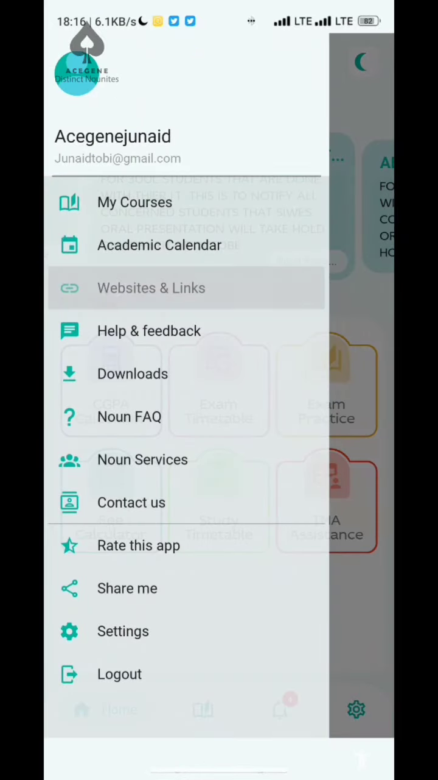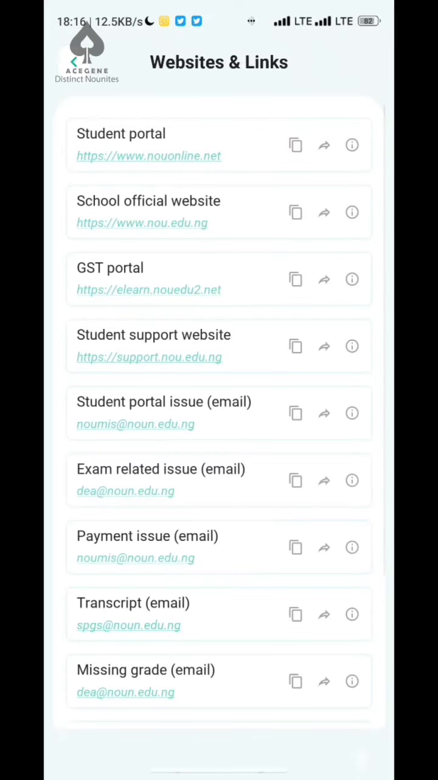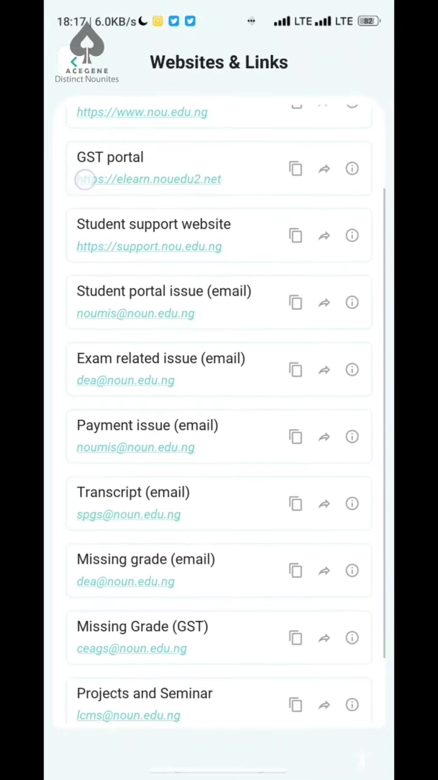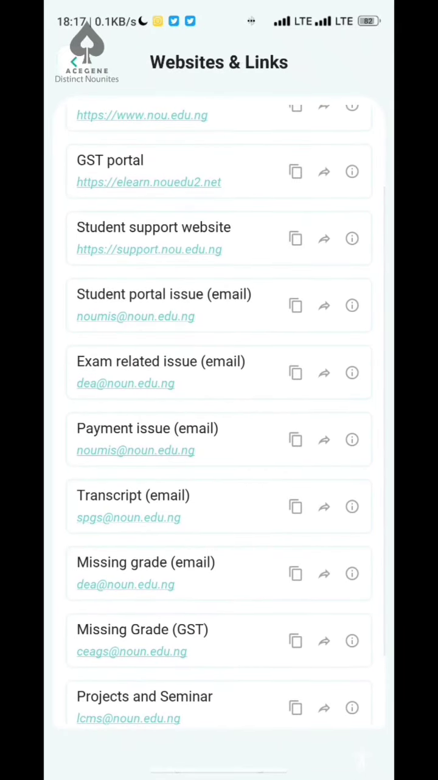So you can always go to Websites and Links. That is, if you have anything at all you want to go to, maybe the student portal, you can easily go from here. You want to go to the school site, the GST portal to do your TMA, the student support site. That is where you go to your e-ticket platform.